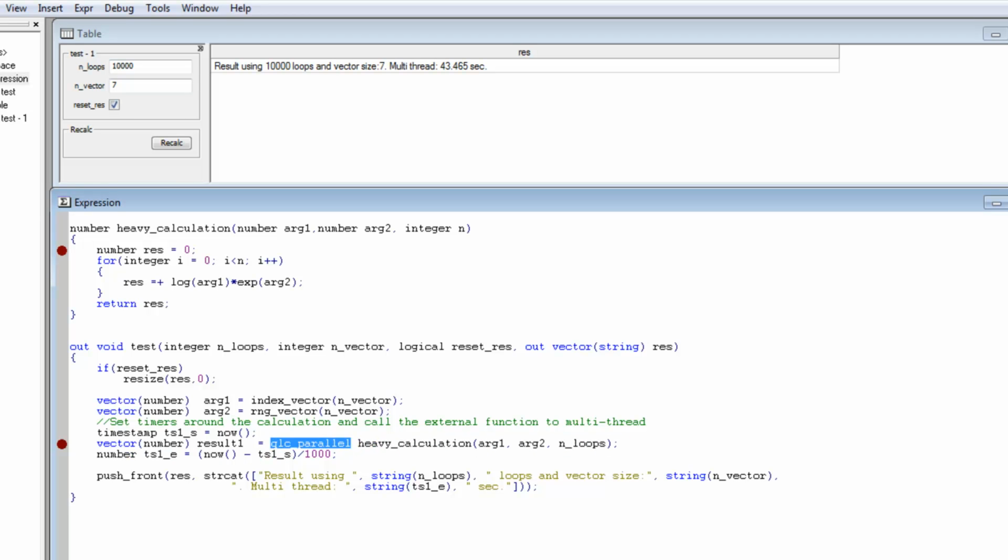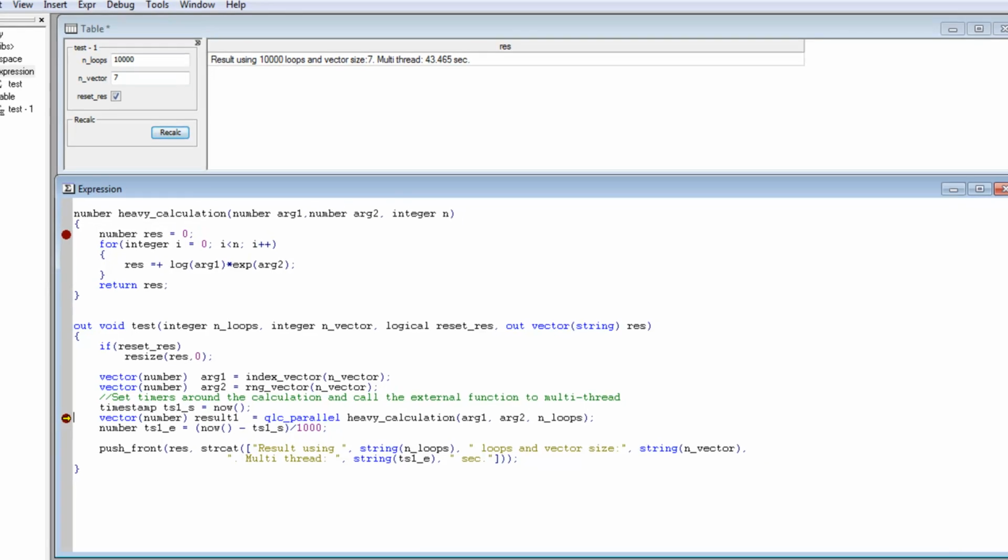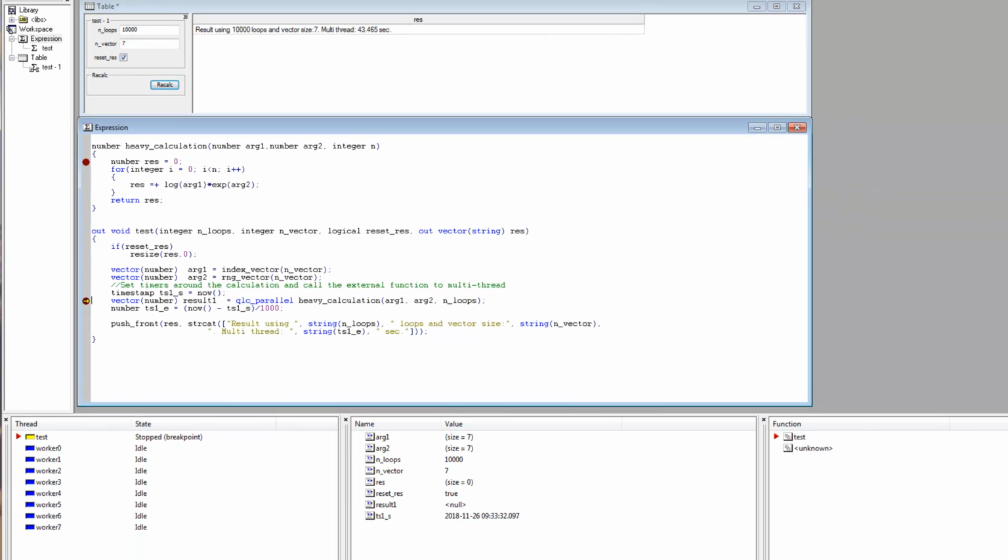So if we want to debug this thread by thread, we can now do this in the Quantlab debugger environment. So let's see what happens if we run this. You can see that we stop at the QLC parallel at the breakpoint, and then we have worker threads, and we're running this with 7 size vectors going in. So we're going to use 7 threads to do this calculation in parallel.